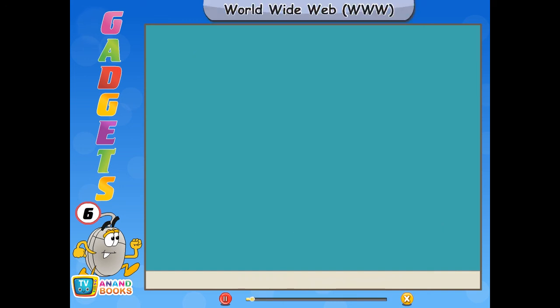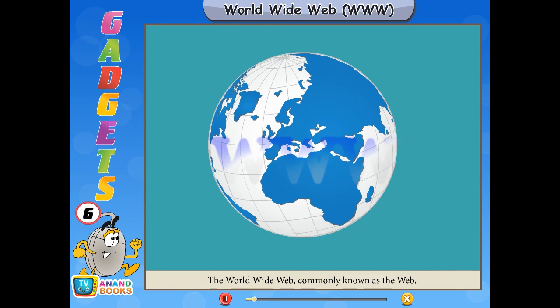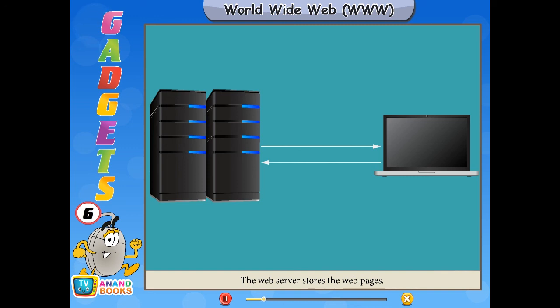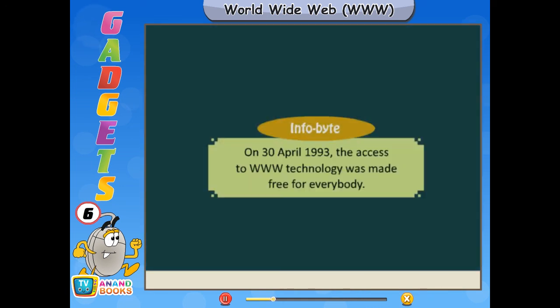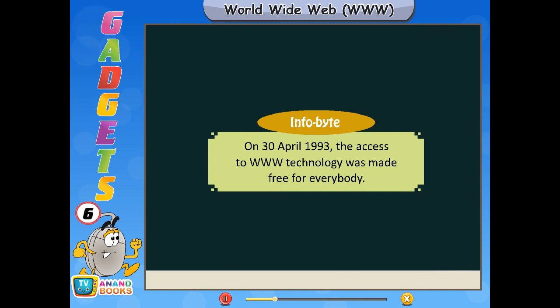World Wide Web, www. The World Wide Web, commonly known as the Web, is a collection of interconnected pages. The various pages are connected using links. www is based on client-server architecture. The web server stores the web pages. The client, which is a web browser, accesses the pages on the web server using a set of rules or protocol called the HTTP, Hypertext Transfer Protocol. Infobyte. On 30 April 1993, the access to www technology was made free for everybody.